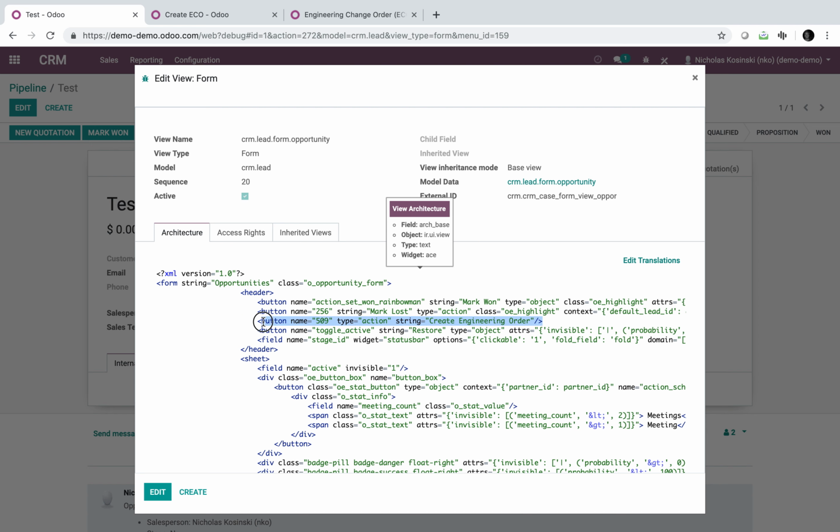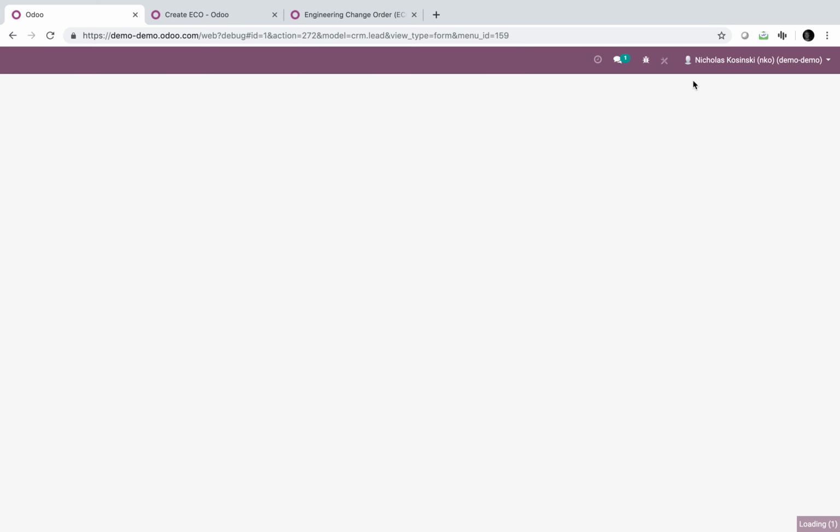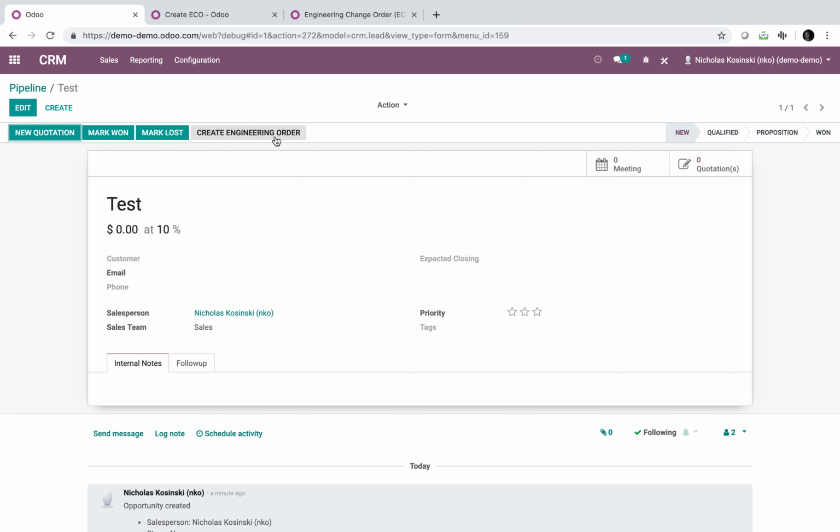So if you add that bit of code into whatever Odoo environment on any record, that's how you create a button. Very, very simple. And I've already defined the action that I want that button to activate. So with that, I will see there I have a little button called create engineering order, and I can see the action ID is equal to 509. And I can see the object is on the crm.lead.